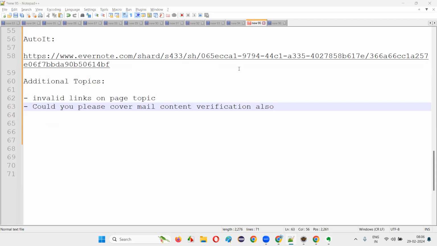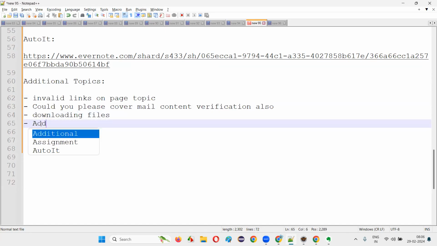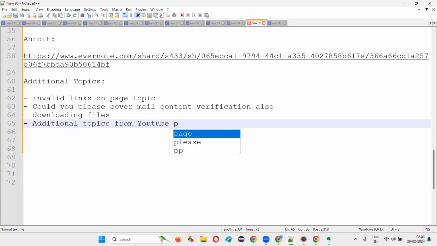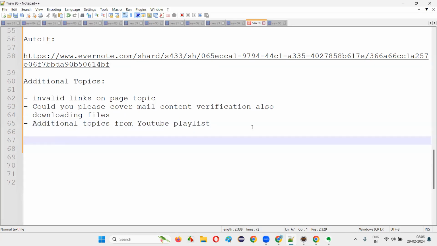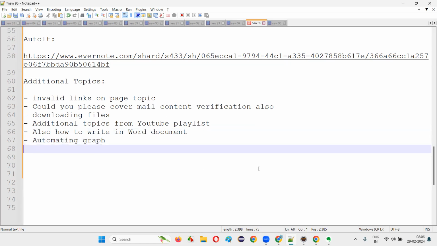Then page object, page factory. Anyhow, it will be covered in the framework part. Downloading files is something I can cover, and there are a lot of additional topics in my YouTube playlist. I'll try to take some topics from there. Okay, also how to write into a Word document. I don't know whether I can do it or not, but I didn't get a requirement of writing into a Word document. But let's see. Automating graphs, will that be possible? I don't know, but we'll have a topic list.